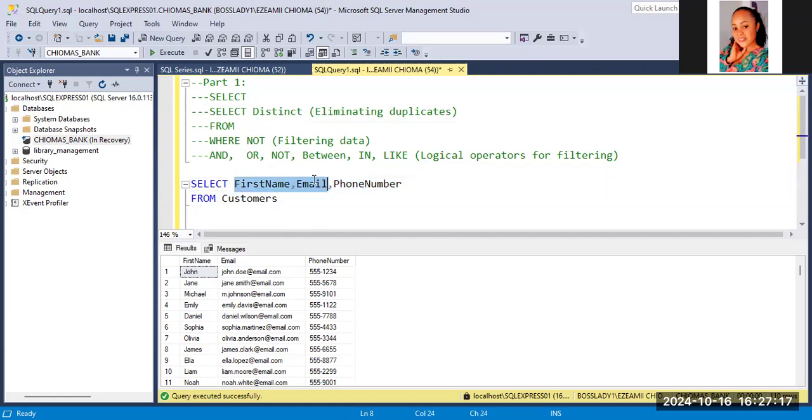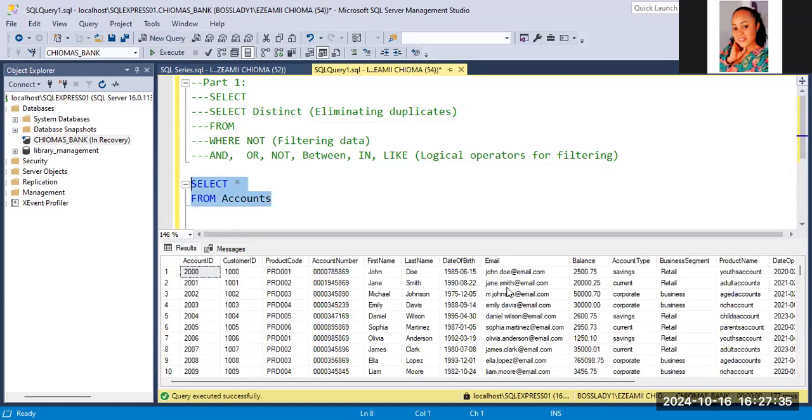So we can use distinct, but because this table has no duplicates, it will not work here. So if I want to check for distinct, let's check my account table. So this is my account table. Let's use star to see the information in this table. So these are the information I want. So I'm going to use the distinct, right? I will use this column to give an example of how distinct works.